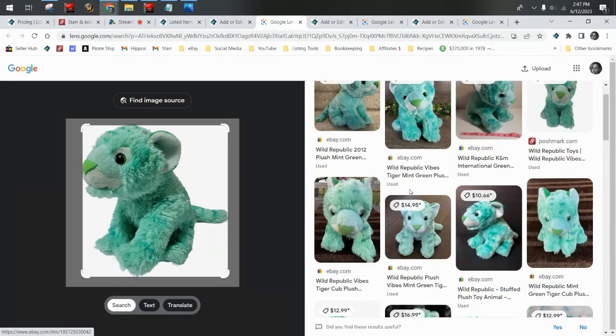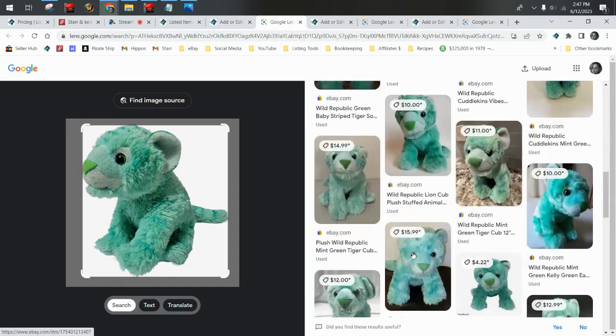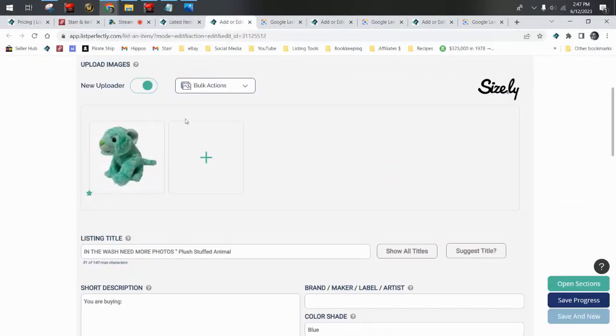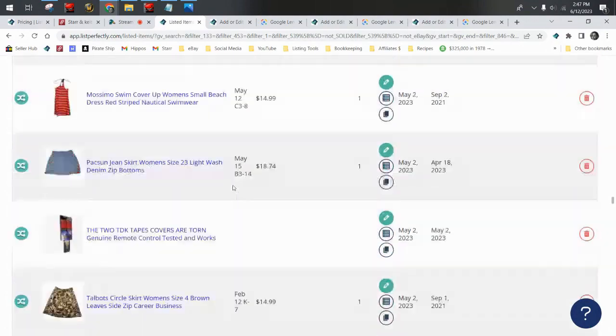So here we go. He is a mint green Vibes. He is a Vibes. So I would have learned that from using the Google Lens. But you can use it for all types of listings.